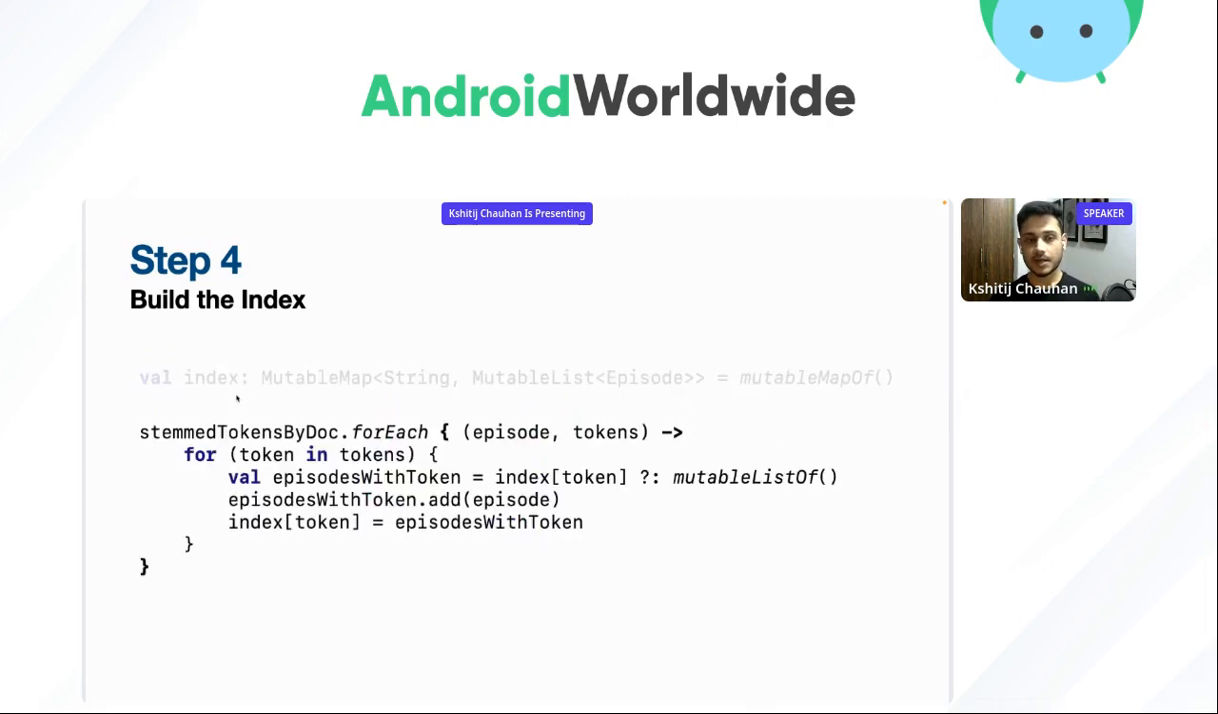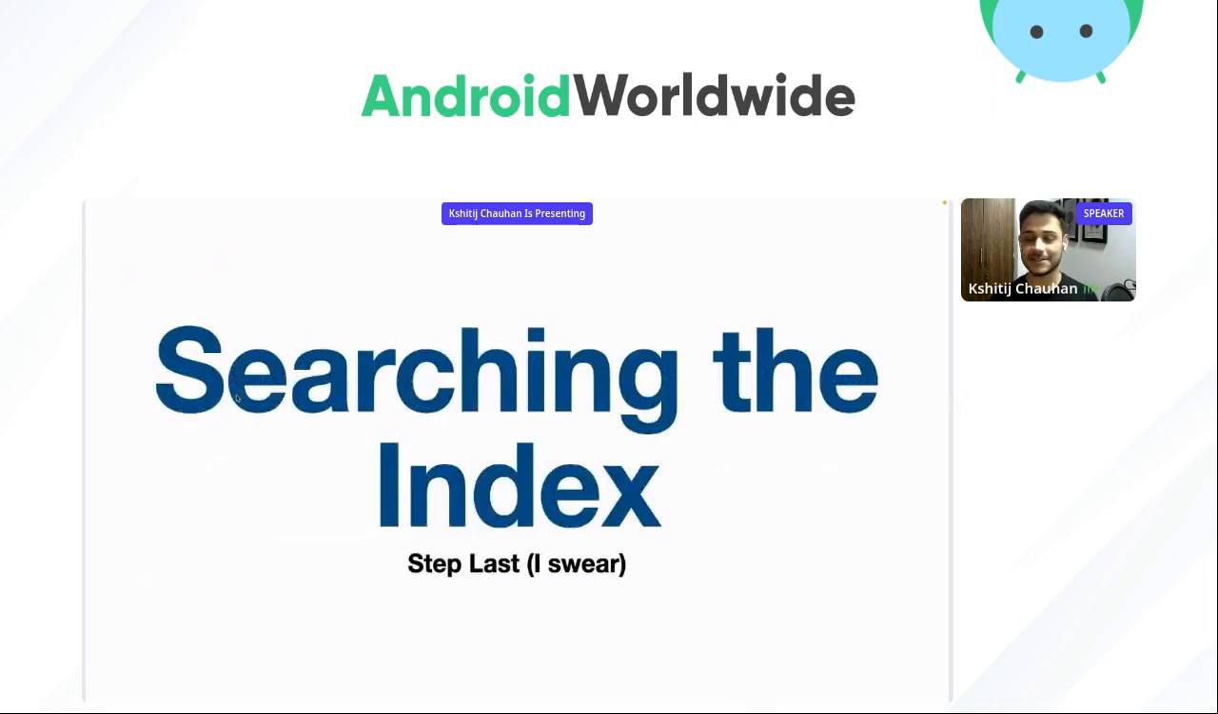Next, we're going to iterate over the map that we had built earlier. I'll remind you that it stored episodes as keys and their list of processed tokens as values. So what we'll do is iterate over every entry, and for every episode's tokens, we'll map those tokens and essentially build a list of all those episodes where the token is contained. Once this is done, you'll essentially end up with an inverted index. In that inverted index, you'll have keys as tokens, and every key will be mapped to a list of episodes it's contained in. Whew. Now this is done. Here comes the last part, and I swear it's the last part, searching the index.